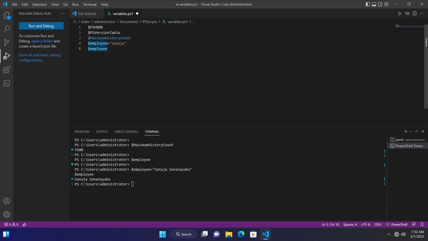But when the variables are created by you, depending on your scripting environment, they can be colored or noted differently. So in Visual Studio Code, which we will be using in this class, you will see the default variables in white, the automatic variables and preference variables in light blue or dark blue, and then the variables you create in light blue.